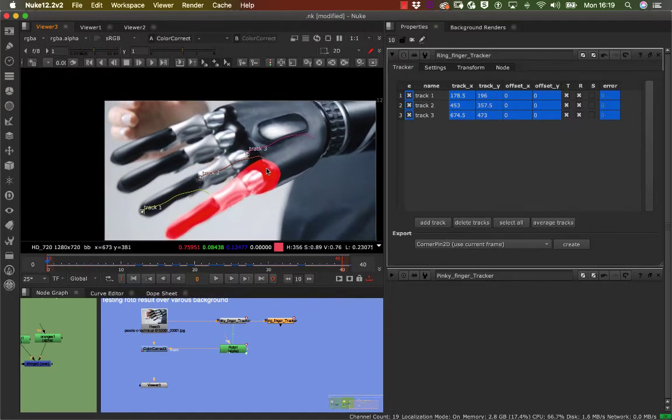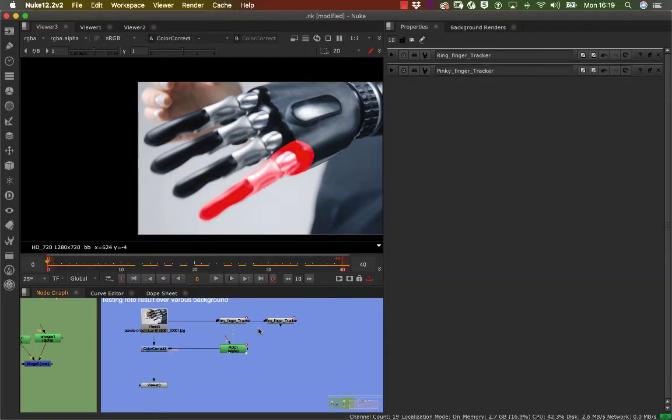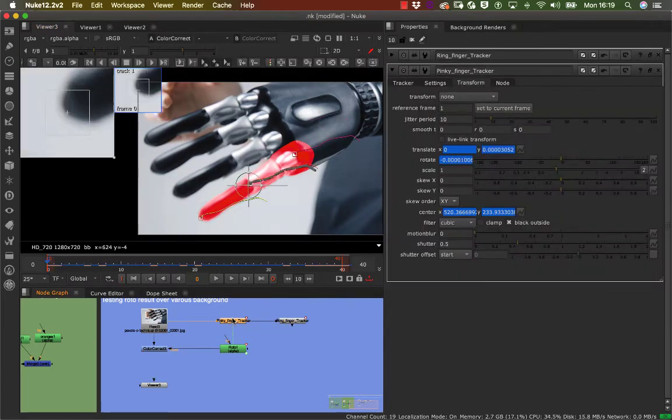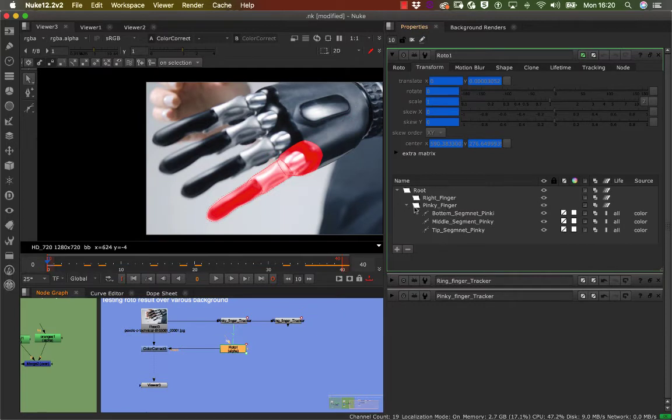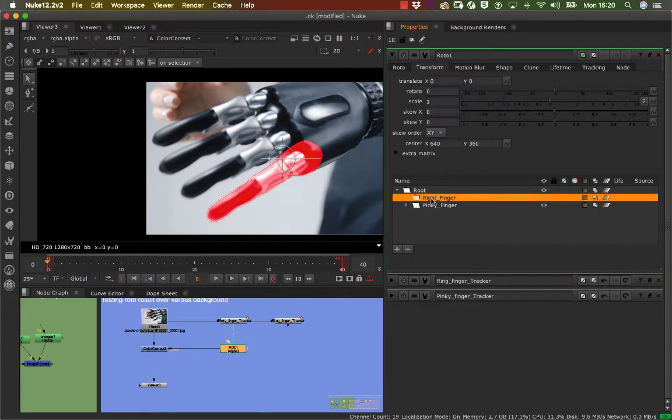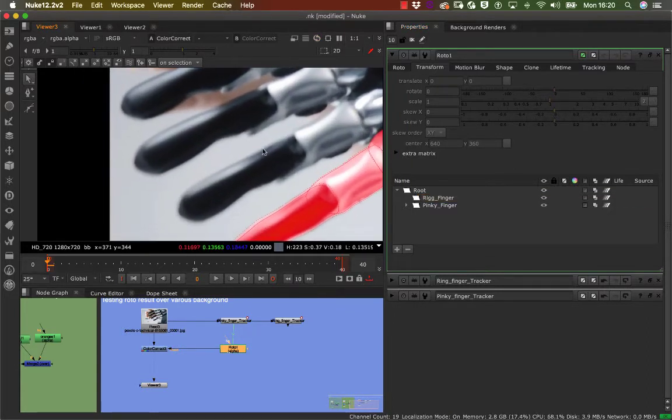And now again, same thing. What we're going to do is I've got tracking 1, tracking 2, so my pinky finger, my ring finger is now tracked. Let's go to rotor again, and this time I'm going to have my ring finger. Okay, there we go. So now I'm going to start working this again.